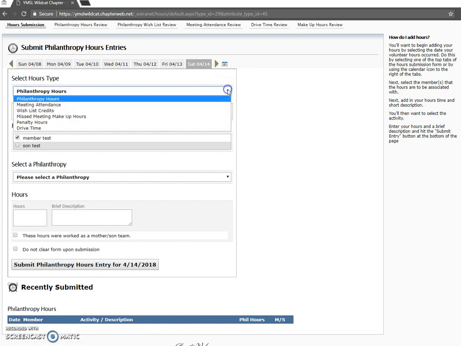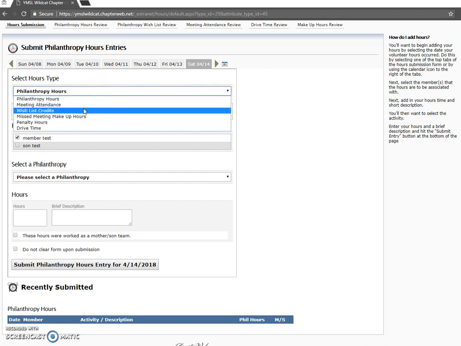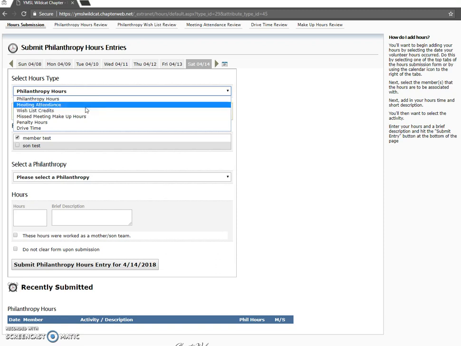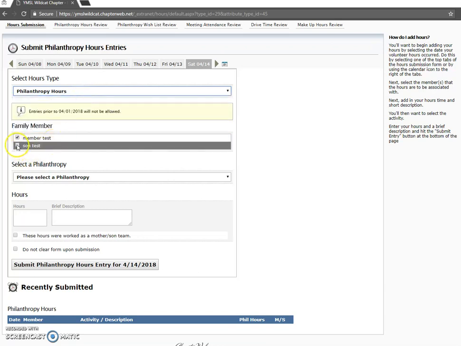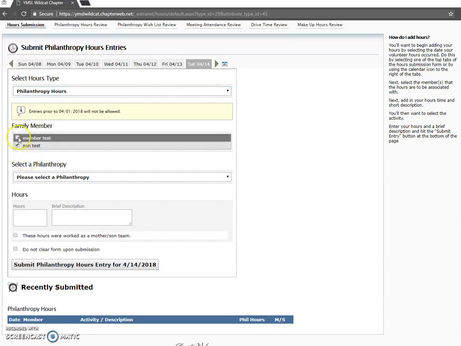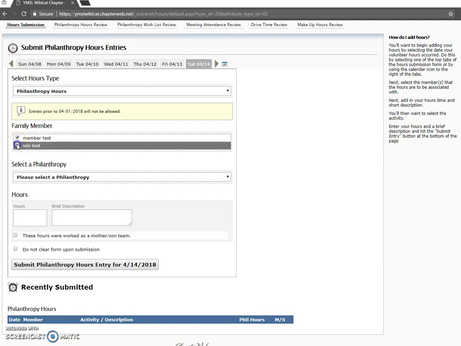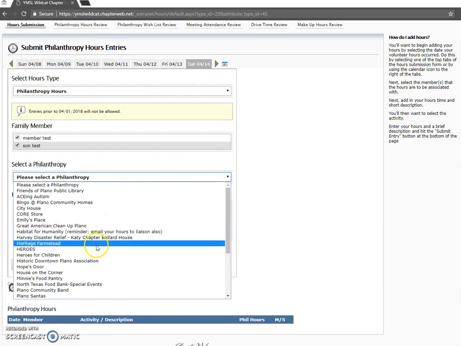Next, you'll select the hours type. There are 6 listed. However, philanthropy hours, meeting attendance, and wish list credits are the 3 you will use most commonly. The other 3 are specific cases, and your website documentation will explain more about those. Next, you will select the members and the son that have worked those. So you can select both, son only, mom only, simply by clicking the check boxes. Then you'll select a philanthropy.